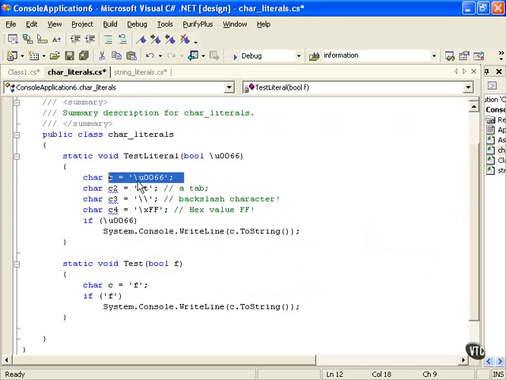And furthermore, if we look here, C is equal to the Unicode representation 0066. And what does that mean? Well, that's an F. We could do it this way, or we can do it this way. It helps when you're using a lot of Unicode. It really, really does. So this is just showing you that you could use either or. Literals are very, very powerful.